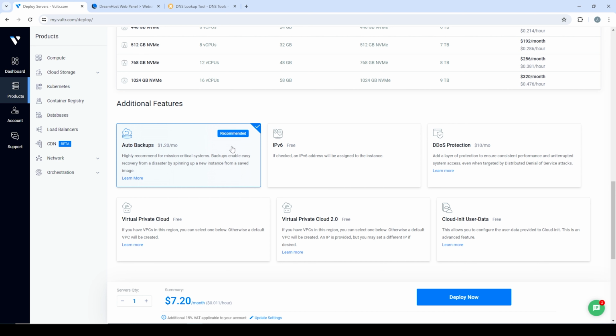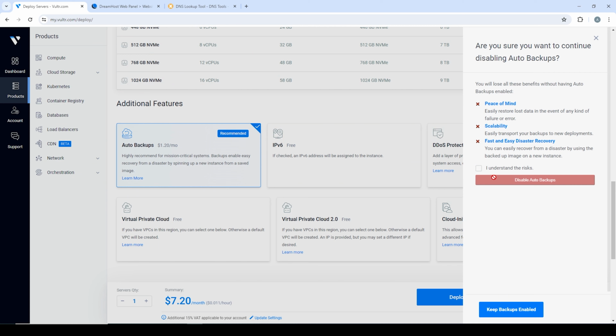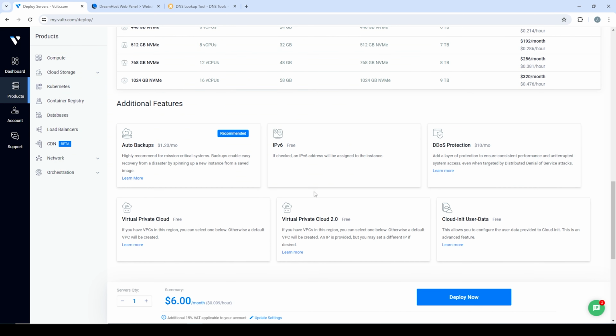But if you want to disable it, you can click anywhere inside it, click on this checkbox and click on Disable Auto Backup.